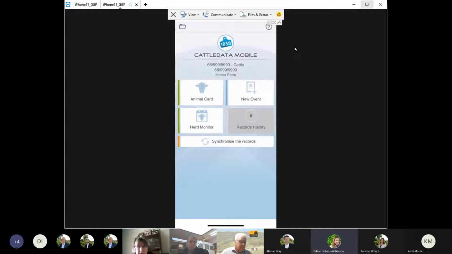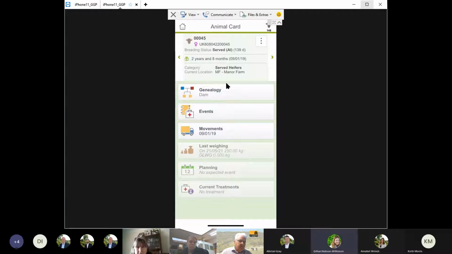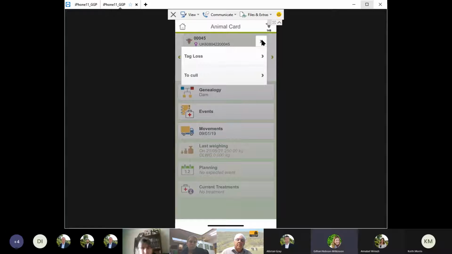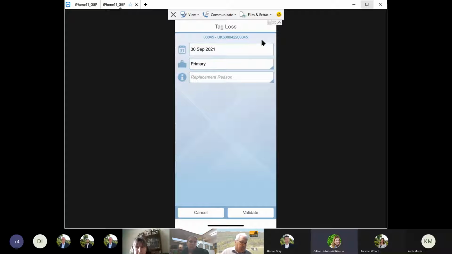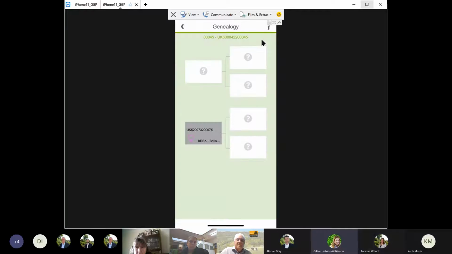If we go into an animal card and just select any cow, the three dots at the top right provide you with the option if a cow has lost a tag. So you can just go in there and update that record and put in the replacement reason. Within the genealogy section, you have the pedigree and you also have.